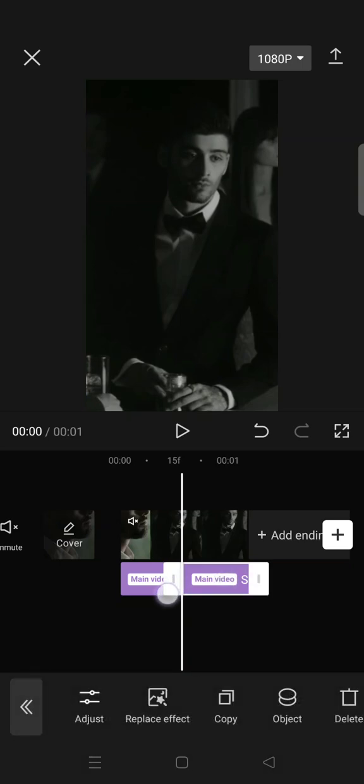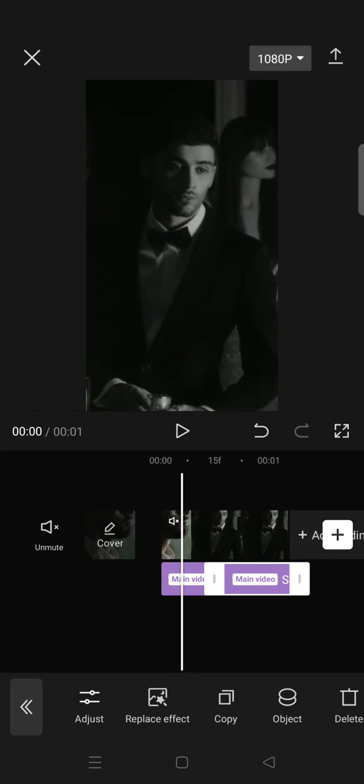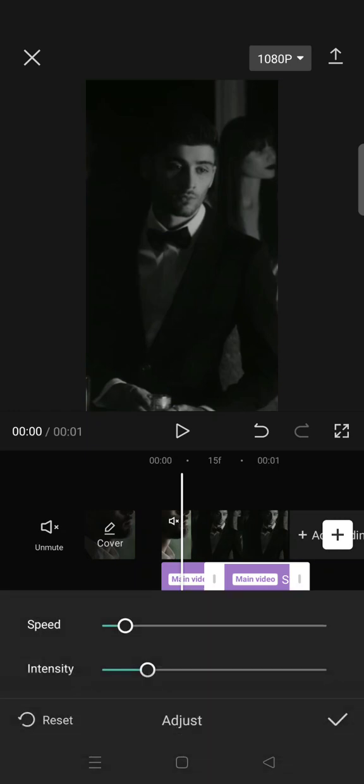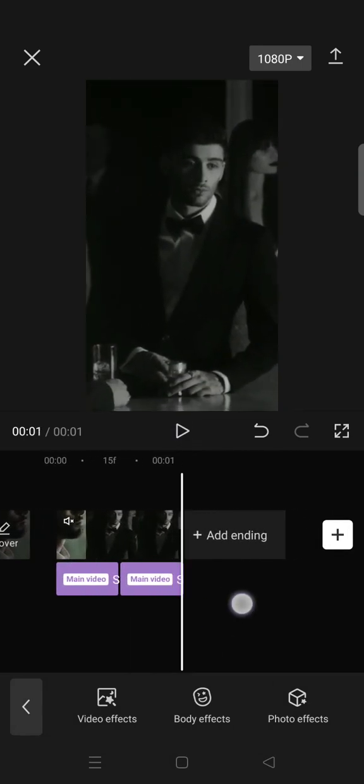Okay, like this. And then for the second effect, adjust the effect, the intensity and speed to 10, and click on the check icon, and now you are done with the heart shake effect. So the clips will go like this.